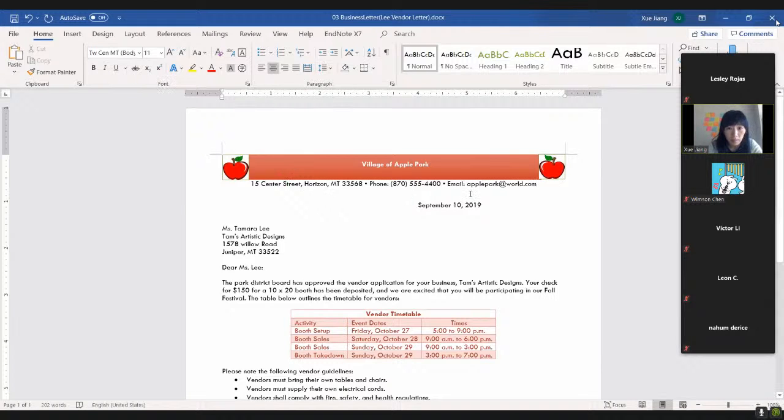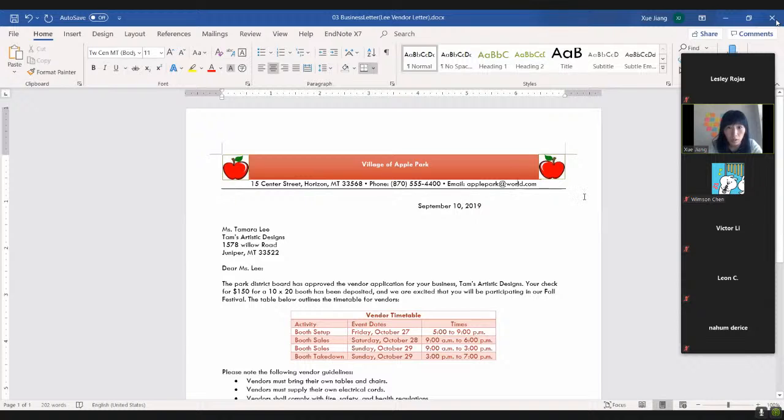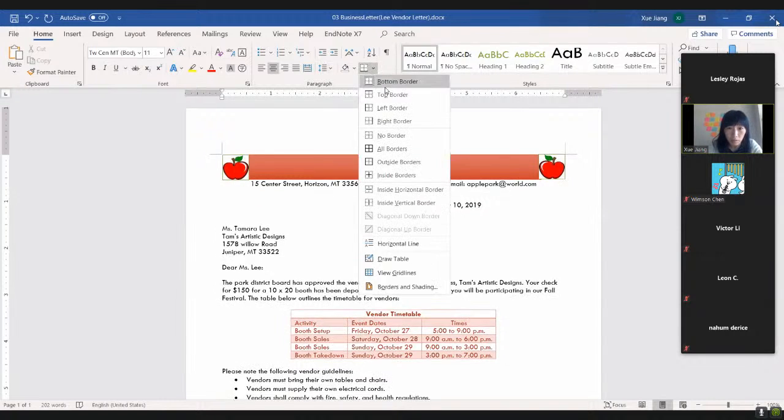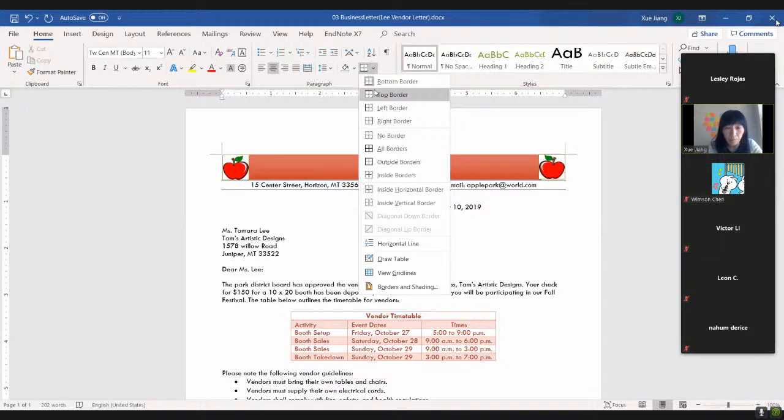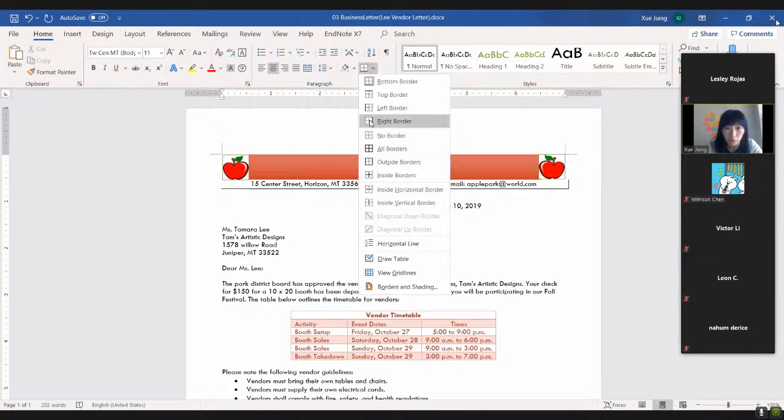And then if I use this underline, see, it's very short, only underlines the words, but this border is different. It's for a whole paragraph, the whole header. And when you edit your own Word document, you can try all kinds of borders. See, if I add a border on the right, there is a right border.